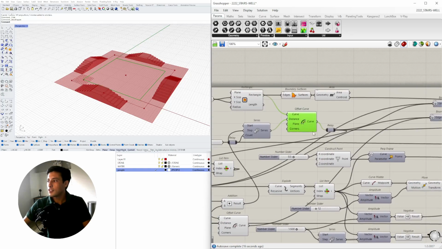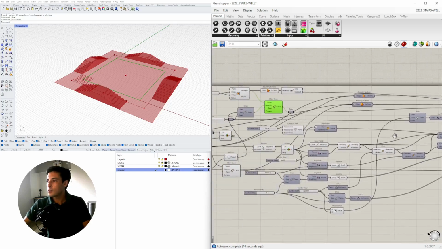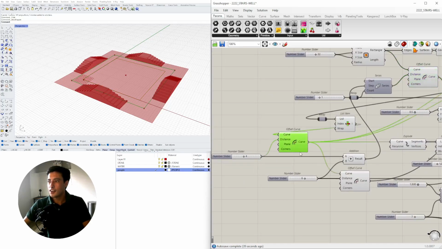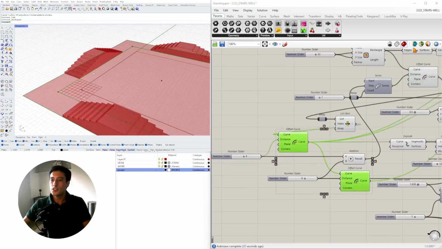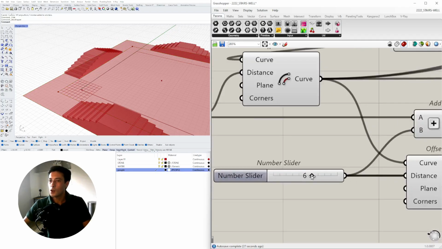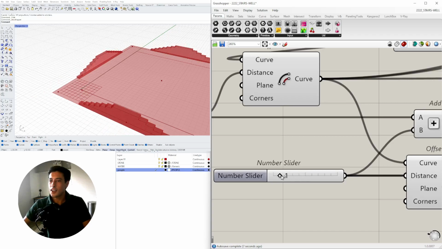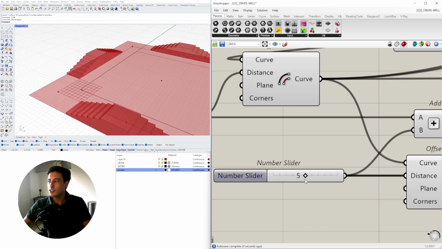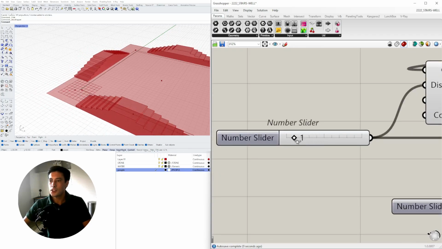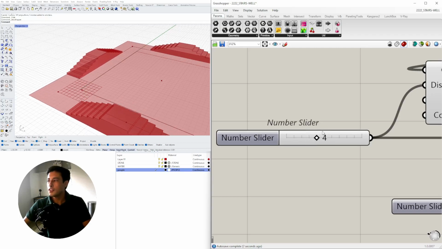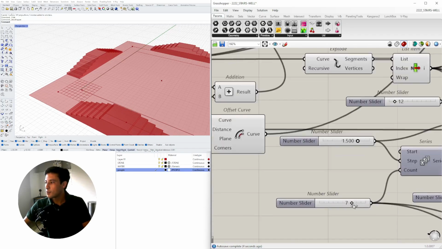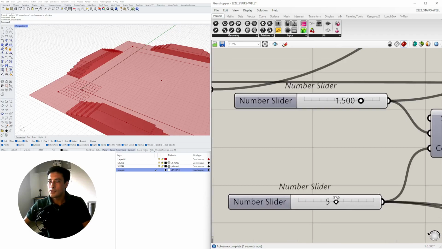Before that though, there's this offset, and then there's a few more here and here. This first offset is going to be the walkway, and this second offset is going to be where the stairs are. So we can increase or decrease the size of the stairs. We can also increase or decrease the walkway width. And then as we move on here, we have how many steps.